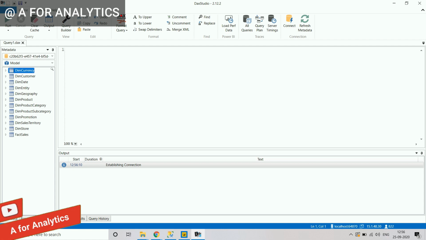which is already opened in my system, it picks up the data model and shows the different tables available in the data model. So what we can do is, you know this already, but to understand the size, the cost of a table or a column, we need to have a Vertipaq Analyzer.